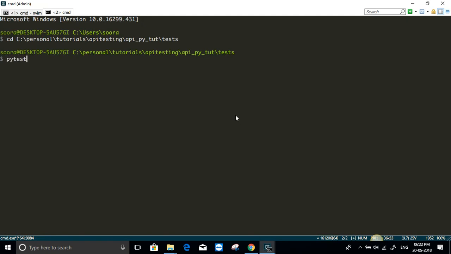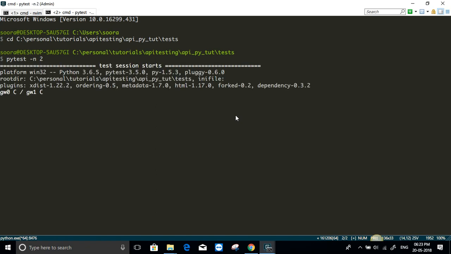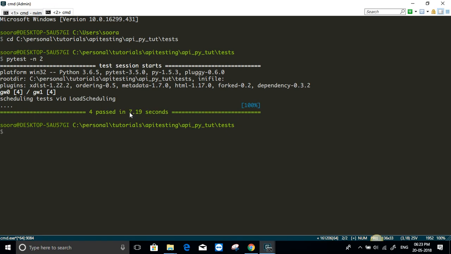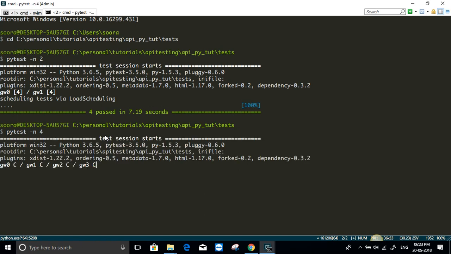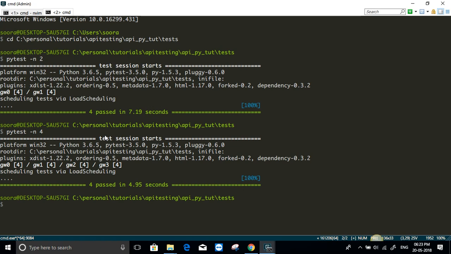I'm going to say pytest -n and give the number as two threads, and let's see how much time it takes to execute the four tests. It's definitely less than 11 seconds. It took 7.19 seconds. Now let's increase the number of threads and see how the performance is. Okay, now it took even less time, almost close to 5 seconds. So this way we can reduce the execution time.